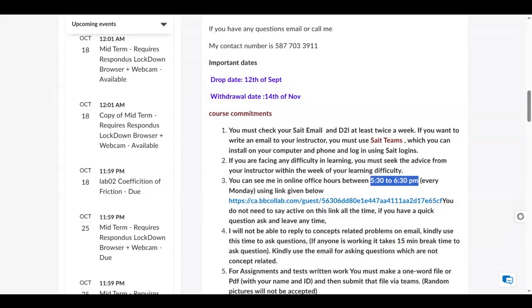You can ask me any questions, but I'd highly recommend you utilize this time, because this is your interaction with me, and you'll be able to get to know me also. And one thing I want to tell you, a lot of students will tell me that, oh, I'm working at this particular time, so I may not be able to come to this class.